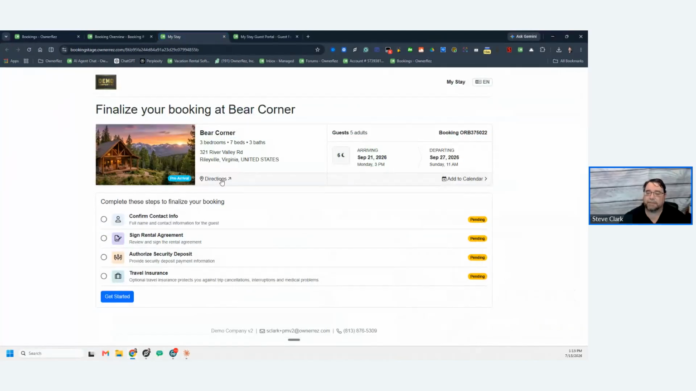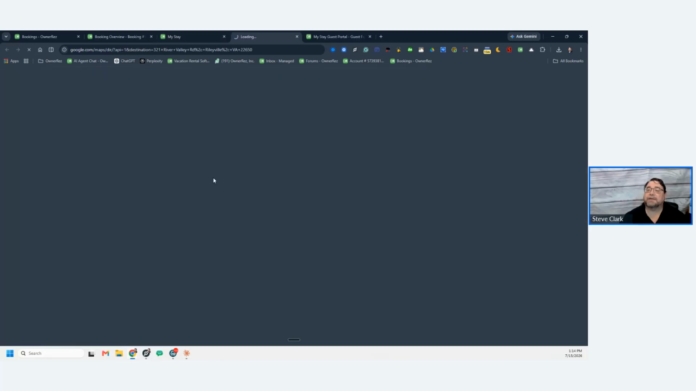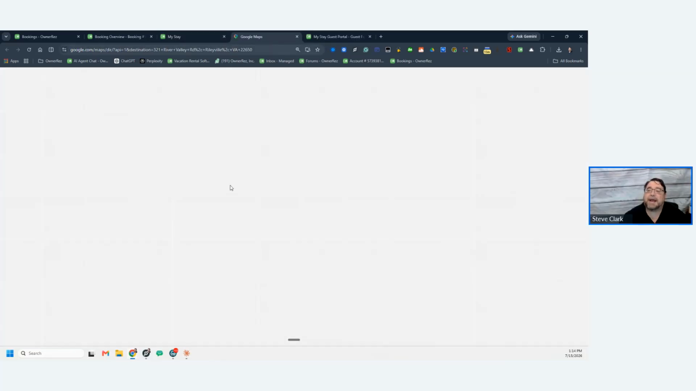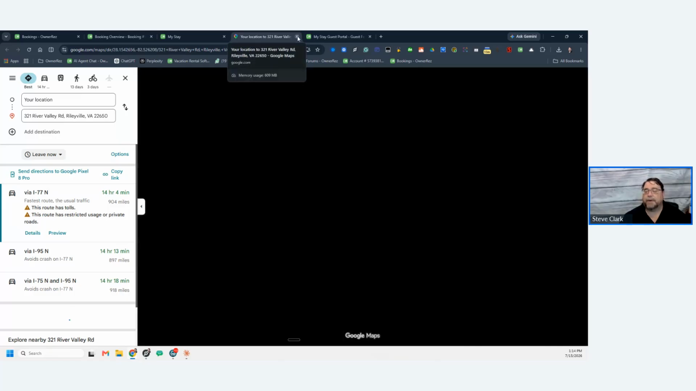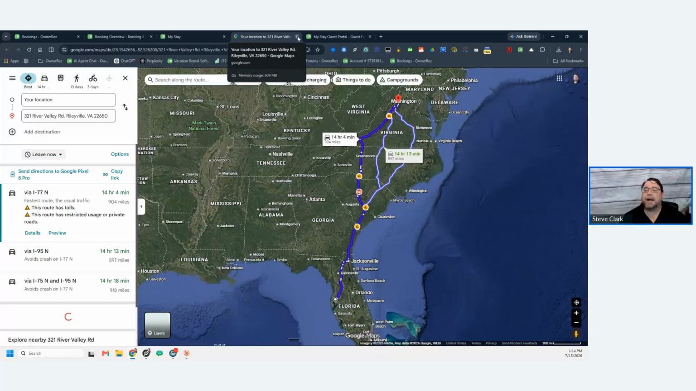So that's what I'm talking about, right here on the full size. It's here under directions. If I click directions, it's basically just using that address to create a Google map and give them driving directions, right? So some people have said, well, that's not good for my property, I can't use that. So like I said, we're going to make a setting so that you can change how that's displayed.